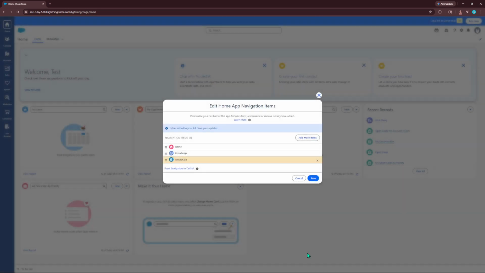Finally, click Add One Nav Item. Salesforce will add Recycle Bin to your navigation bar, making it easy to open whenever you need to restore or permanently delete items you've removed. From now on, you'll find Recycle Bin alongside your other tabs at the top.